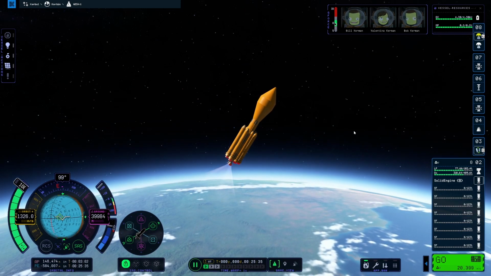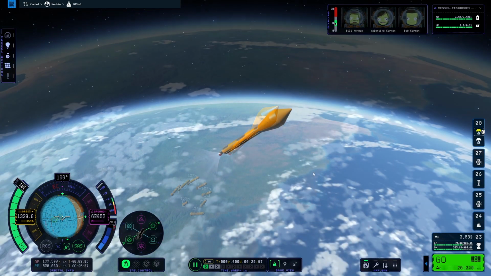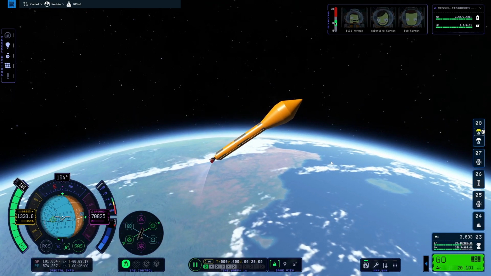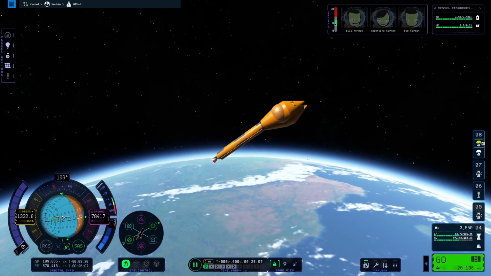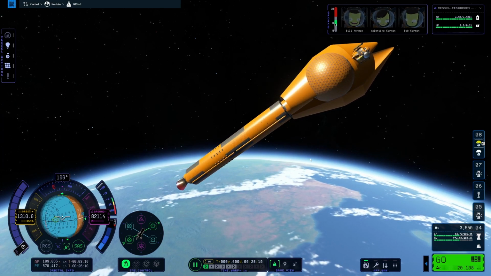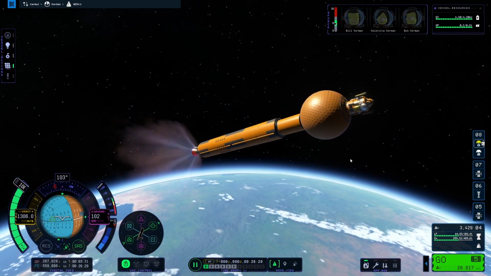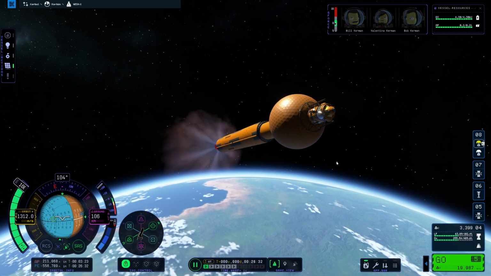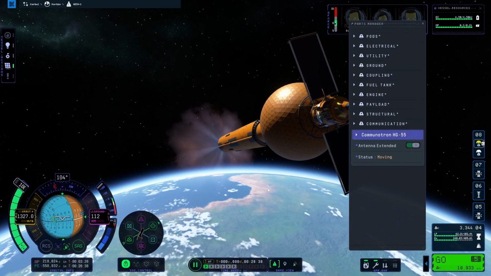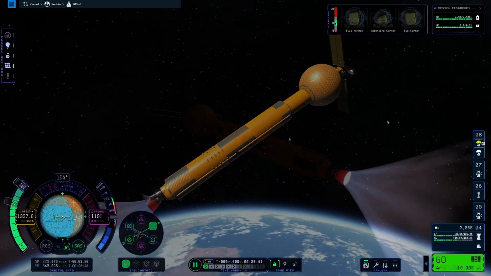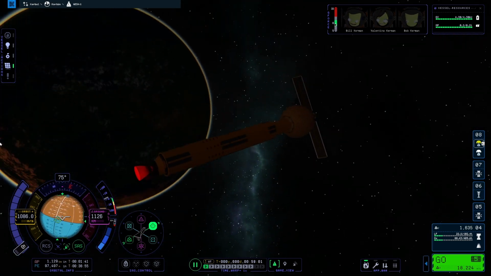Got a stage burnout, so decouple. Nice. Got the atmosphere here, so we can ditch the fairing. Fairing immediately reconnected. Okay, note to self. Don't ditch fairing. Okay. Bye, fairing. We can now deploy our solar panels. So our antenna. They're going to have a long trip back home. There we go. We have achieved orbit.